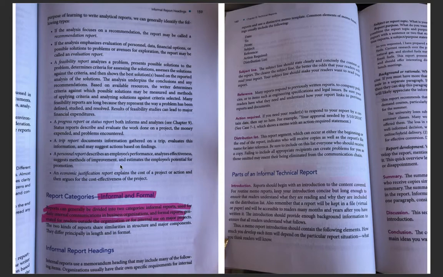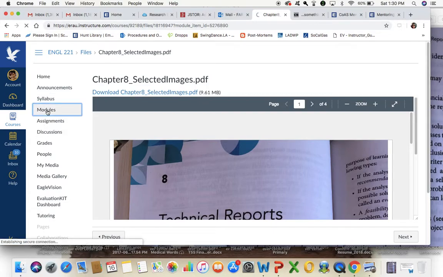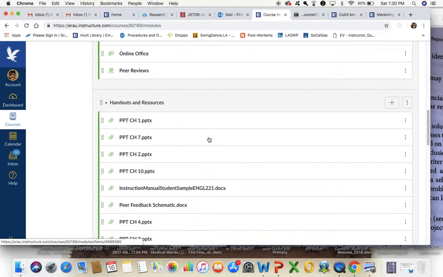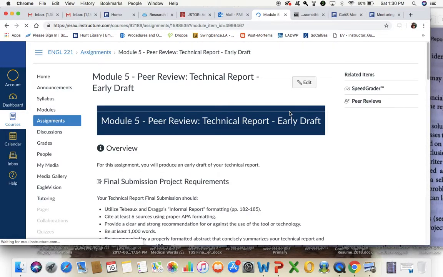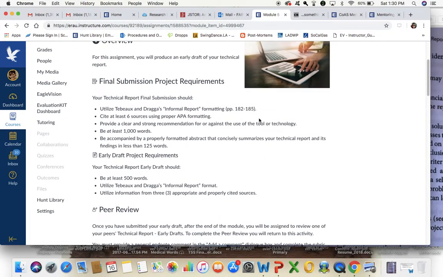And I say that because if I go back to the criteria for the technical report, the thesis for this assignment is a strong recommendation for or against the use of the tool or technology.